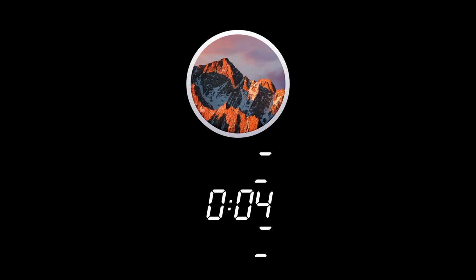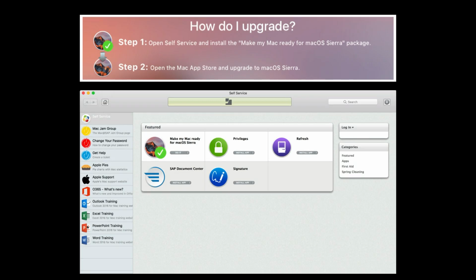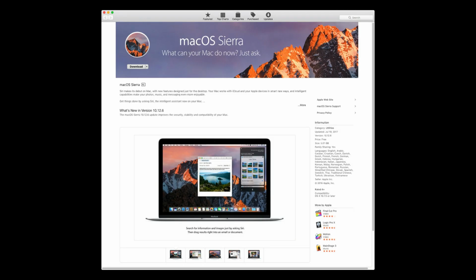And when we hit Sierra's launch day, everything was ready. We were actually ready, I think, about 3 days ahead of time. Not that we're bragging. We used the Mac at SAP Jam community to let our users know that upgrading to Sierra on release day was great. We gave them clear directions on what to do to make their Macs ready to upgrade. First, go to Self Service and make your Mac ready. After that, stop by the App Store and install Sierra.